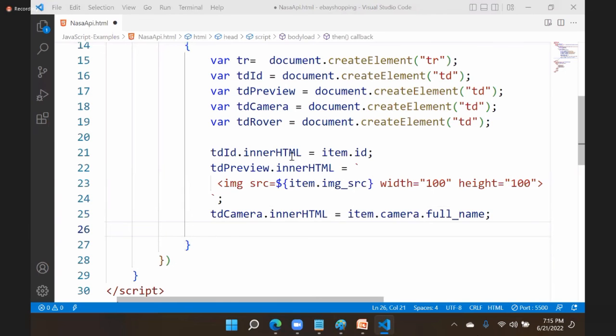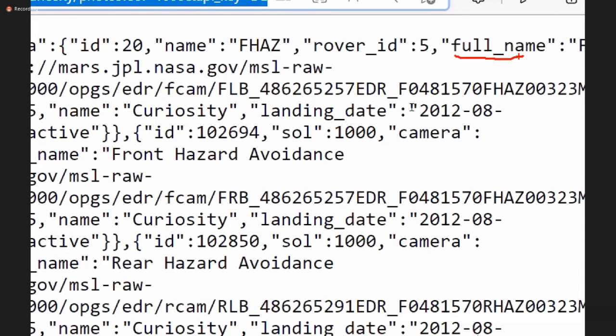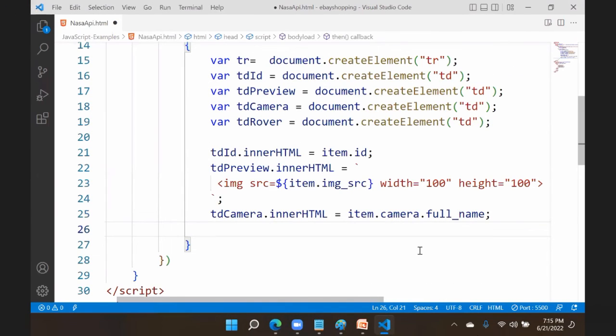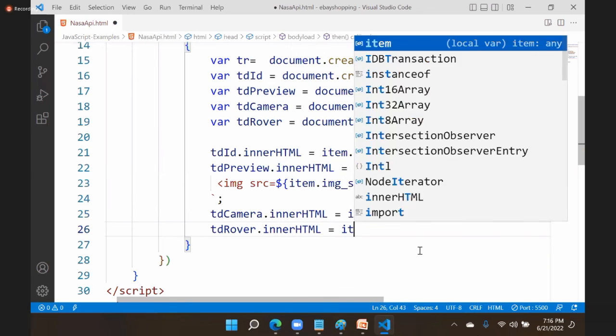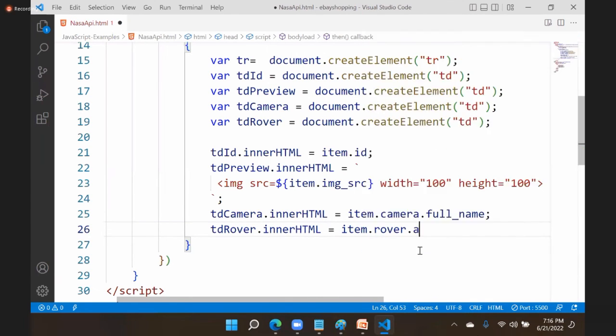You have to carefully see the data. It is having that full_name, right? And we have another one, tdRover.innerHTML. What is it? item.rover.name. It is having the rover name.